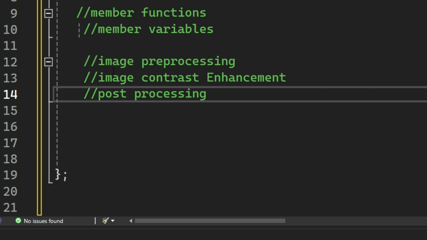Now what are the variables? The variables are the data associated with these functions. I will repeat again. In a class there are two distinct elements: member functions and member variables. The member functions are the possible processes, I mean tasks, associated with the class. So in this context, the member functions are image processing, pre-processing, contrast enhancement, and post-processing.